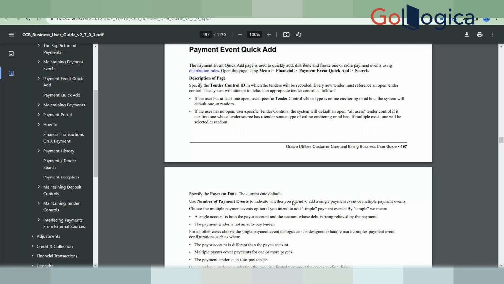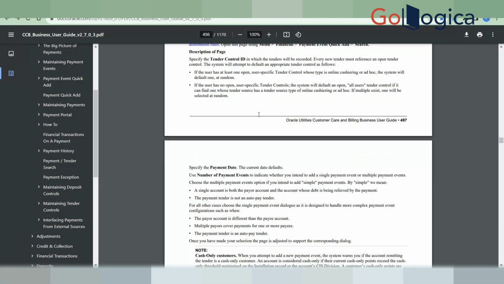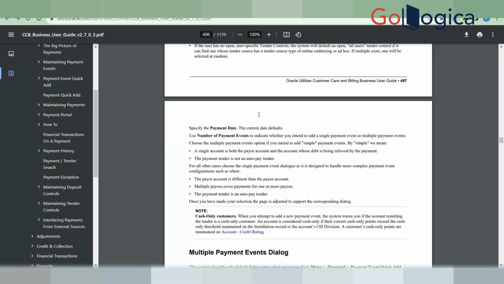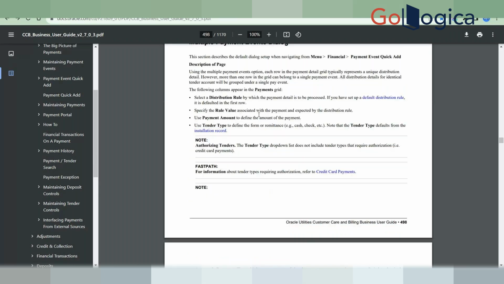This is used for one person. If two persons are there, you should use the payment event screen only. This is used for a particular person only, when one person has multiple accounts. But if two persons are in the queue, you have to create the payments separately, because the payer and the customer name are not the same. If the customer name is the same, you can use the payment and quick add screen. If the customer is different, you have to go individually.